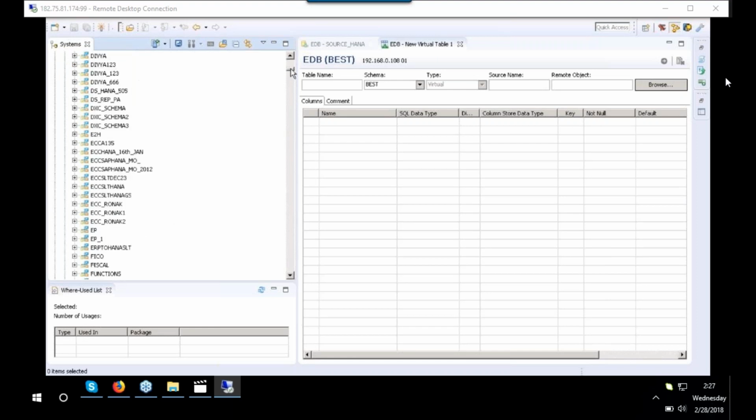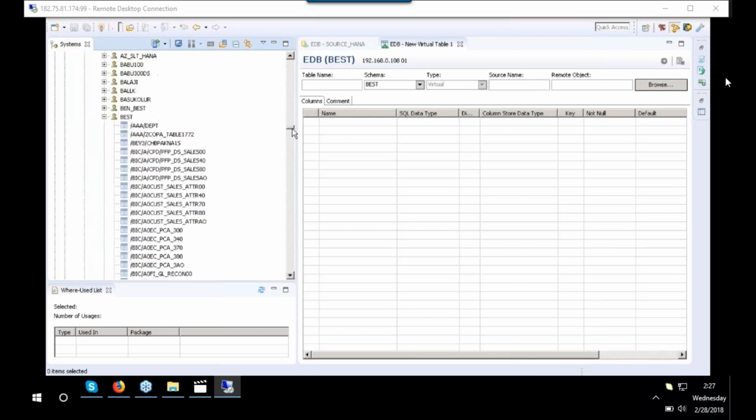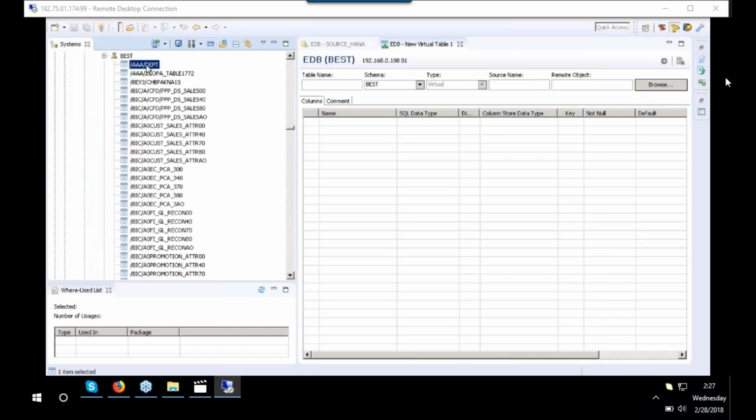So let us scroll to the bottom and let us access the schema. Here you have the department table. I'll right click on the table. The other way is just right click on the table, and here you have an option called add as virtual table. So this way also we can do.